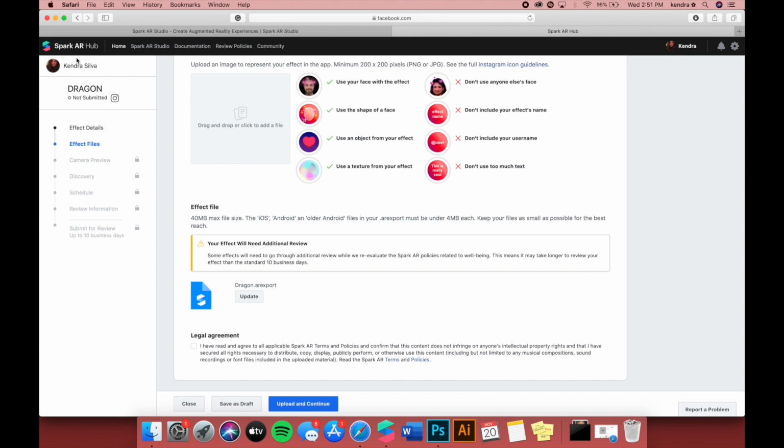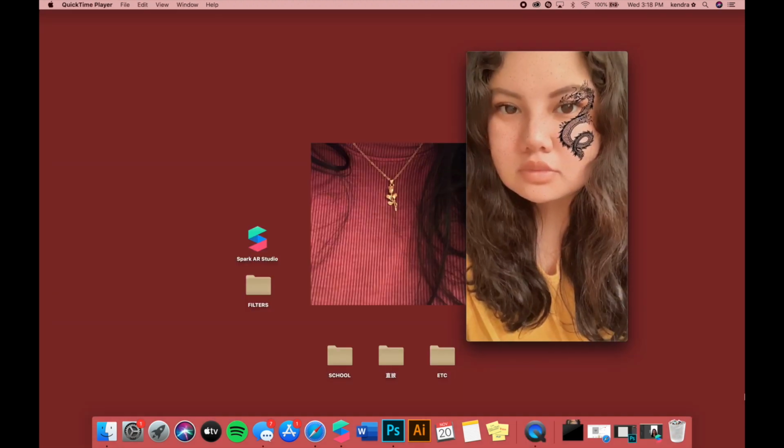But that's about it. After this, you'll go through all the other steps listed on the left. So you'll be able to see the preview. And this is what it looks like.